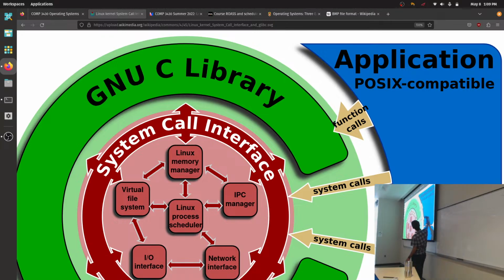You can make direct system calls to the operating system, and we'll see this. We're going to do this. System calls are the way for us to ask the operating system to do stuff for us. In this red circle here, this is the operating system. And the operating system is made up of a few different parts.